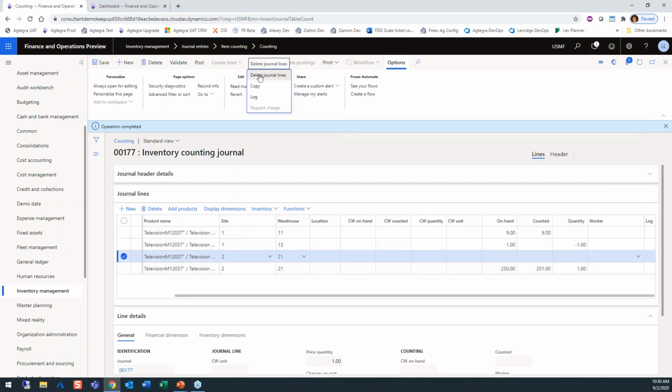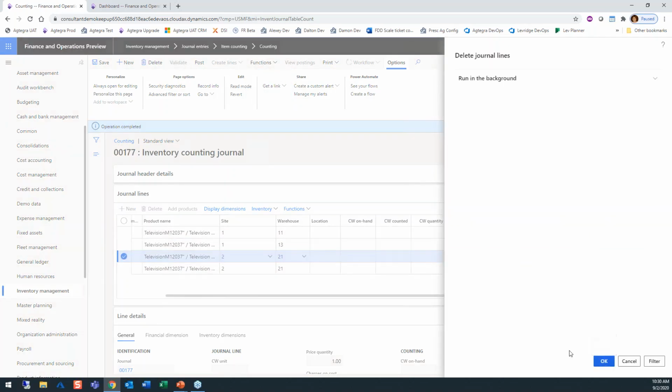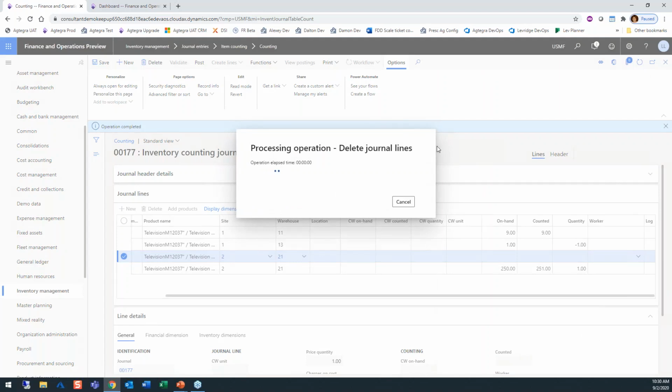Okay, if I were to post this, it would post these adjustments in the system. But due to some time constraints here, I want to definitely show you one more filtering capability. I see we're really running low on time. Hopefully I can keep you 1 minute over.